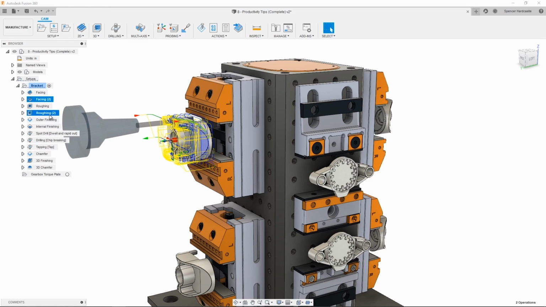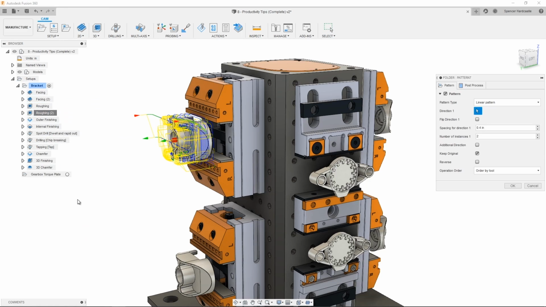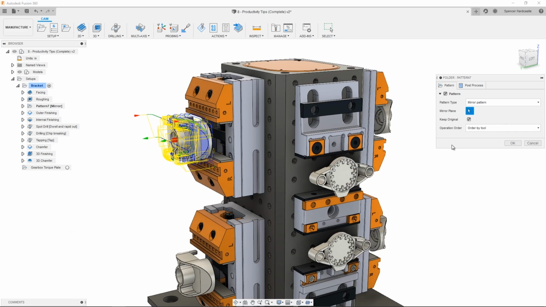Also note that the toolpath direction is also mirrored, so if the original toolpath is climb cutting, the mirrored toolpath will be conventional cutting.